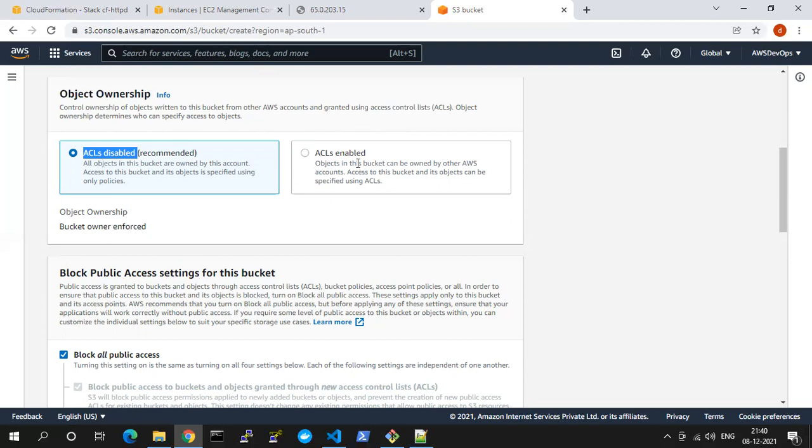If it is enabled, then access to the bucket and its objects can be specified using ACLs. These can be owned by other AWS accounts. So if enabled, other AWS account holders can also access the files in your S3 buckets. If it is disabled, other persons are not able to access these files. But the recommended option is only disabled.